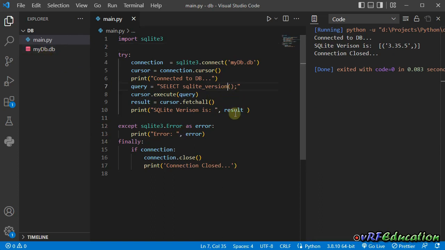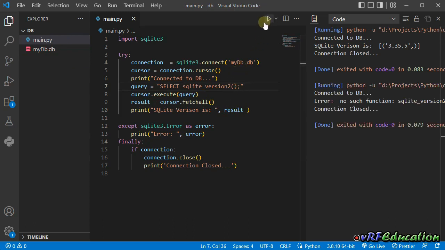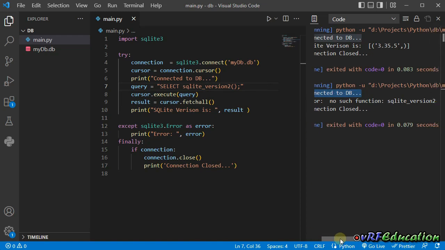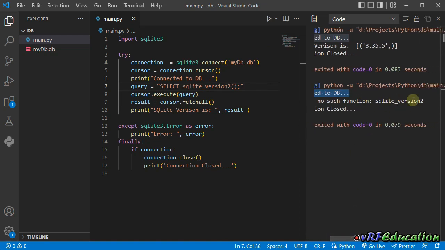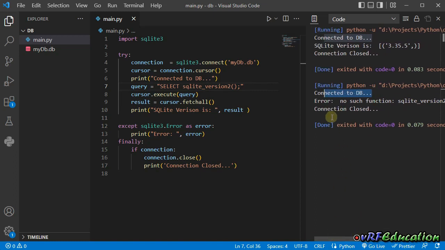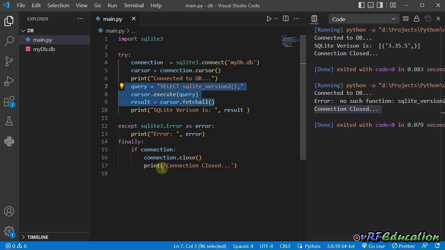And let's also do something like this. I'm going to call an invalid function here. Let's run the application. It says I'm connected to the database, and the error happened: no such function, sqlite_version2. I don't have such a function inside my module. And then after that, we get to the final part and close the connection. Pay attention that we are connected to the database and we need to close it. Although we have an error here, we connected to the database, and we are not able to run this query, so we need to close it.